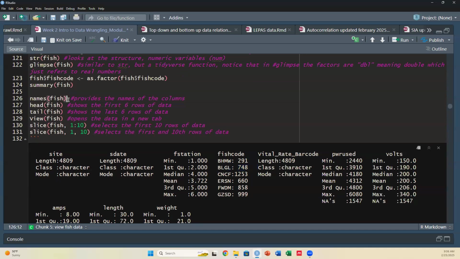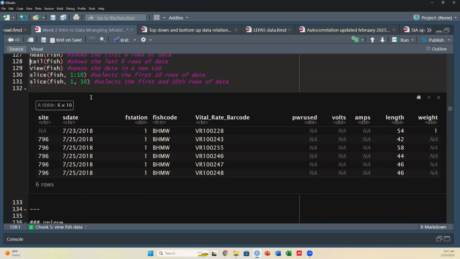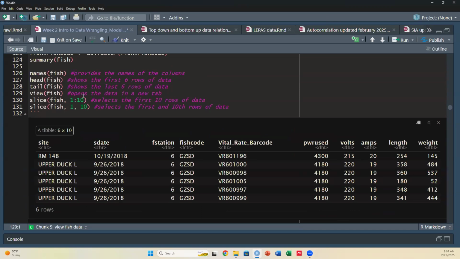Names provides the names of the columns. Because R is case sensitive, this is really helpful because you have to write the exact case in your function. So you have to have the correct capitalization, correct underscores, periods, etc. Head shows the first 6 rows of your data. This just gives you a glimpse of what your data looks like. Tail is the last 6 rows.